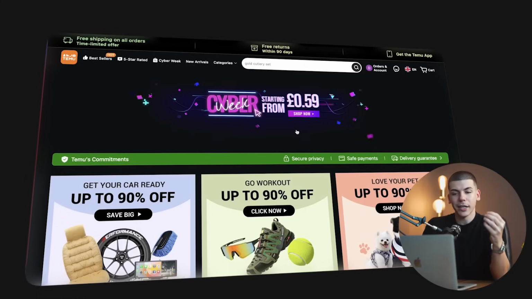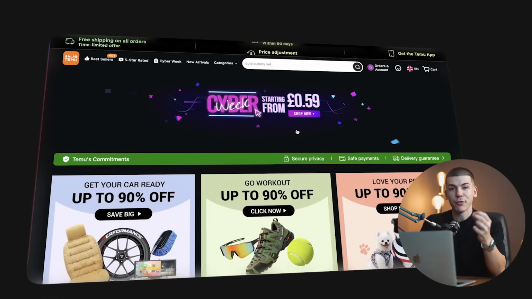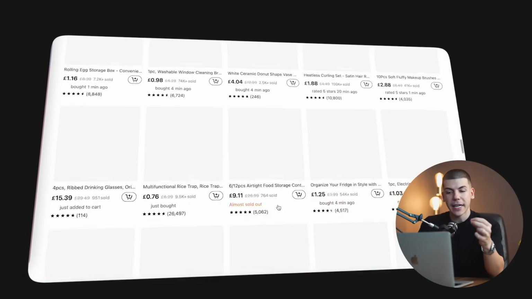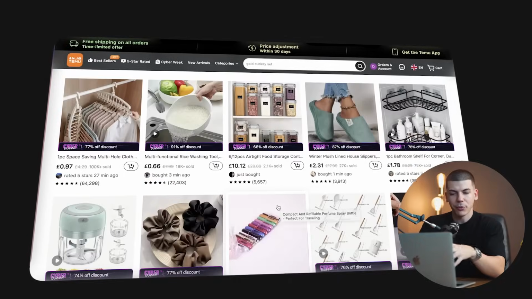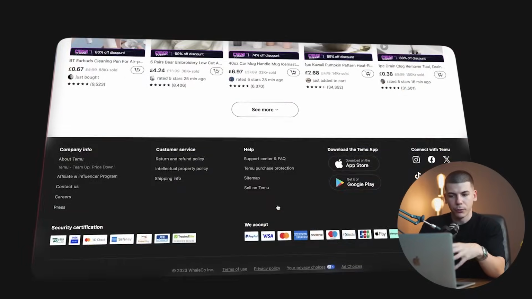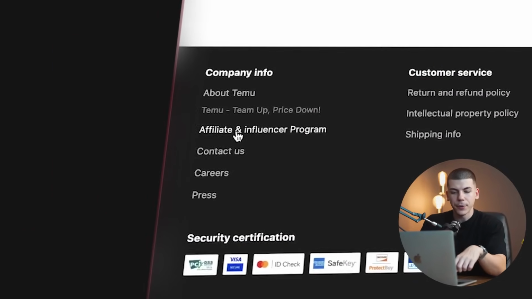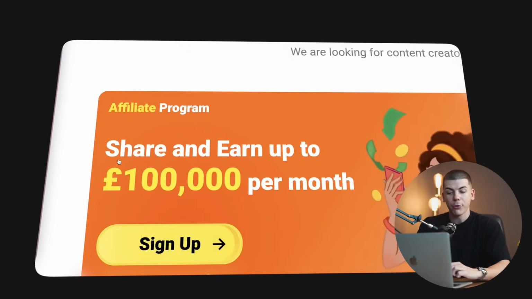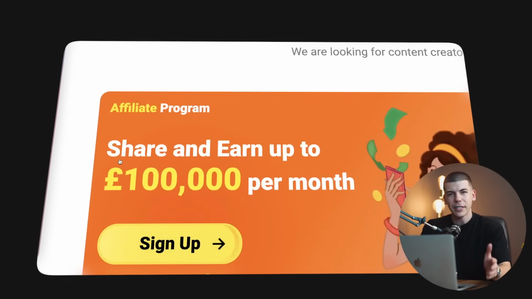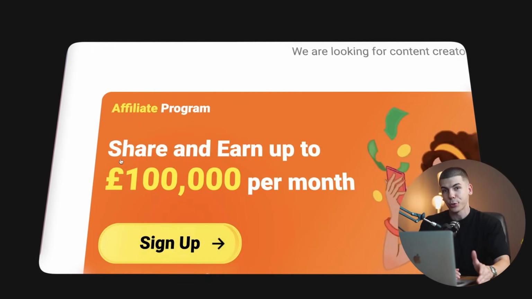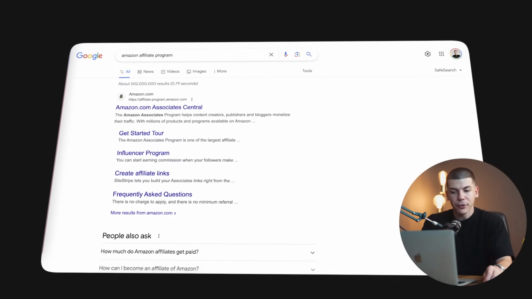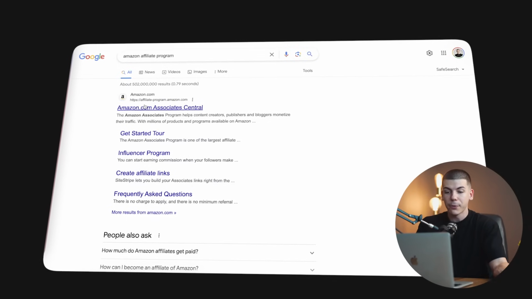So what you can simply do is head over to a platform like Temu.com, which is an Amazon alternative, but for the UK. And if you scroll all the way down to the bottom of this website, which is again an e-commerce website with a lot of different products, you can join their affiliate program, which pays up to £100,000 per month, which is about $120,000 per month. And this is very similar to the Amazon affiliate program. And you can also join that affiliate program as well.